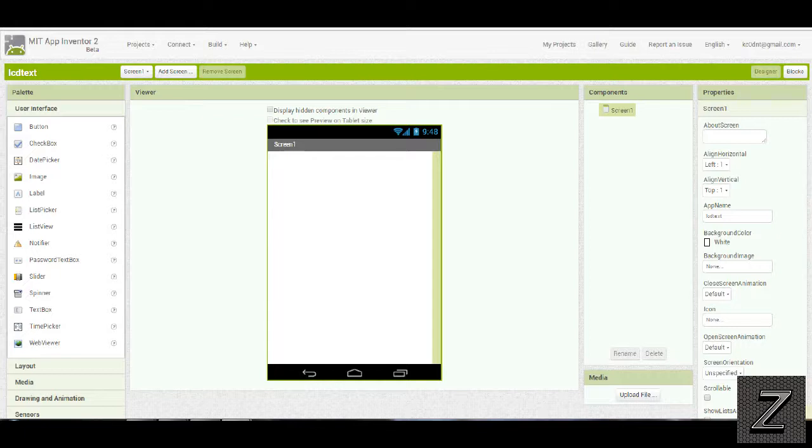Today I would like to show you how you can send text from an Android device to an LCD screen connected to an Arduino. So what we'll do first is I'll show you how to build the app in MIT App Inventor. Then we'll take a look at putting the code together for the Arduino, and then finally I'll demonstrate everything working. So of course first we need to open up our MIT App Inventor and start a new project.